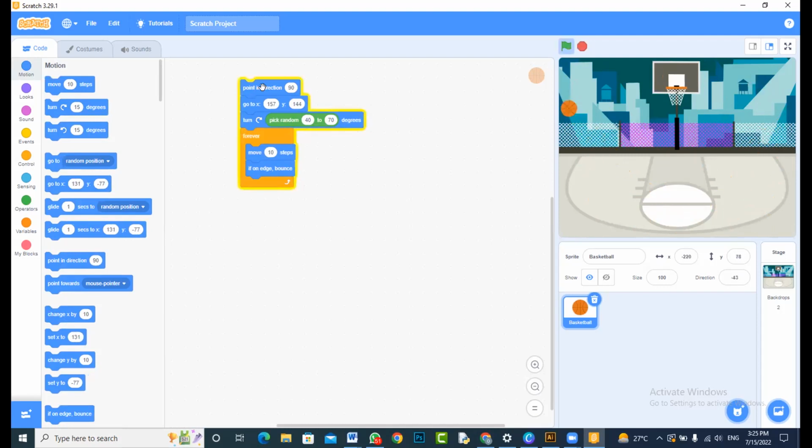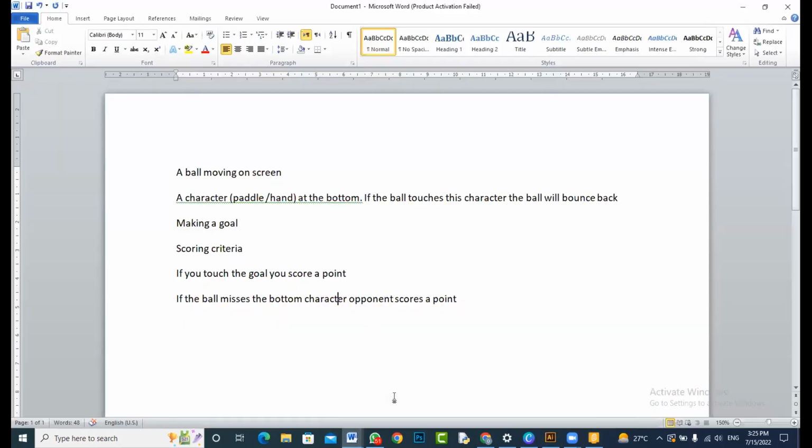So let's go towards the next thing. Now we have done this first part, which was a ball moving on the screen, and this is almost done. So let's strike it through because this is done. Now we need a character at the bottom. This character needs to move on screen. You can either move it with your keyboard or you can move it with your mouse as well. I will show you today how to move it with a keyboard.